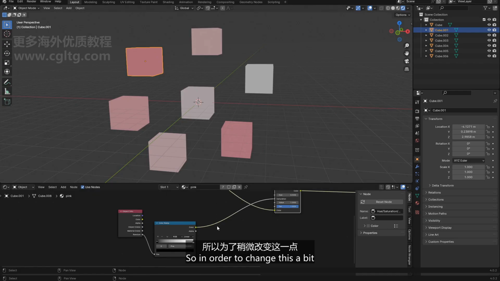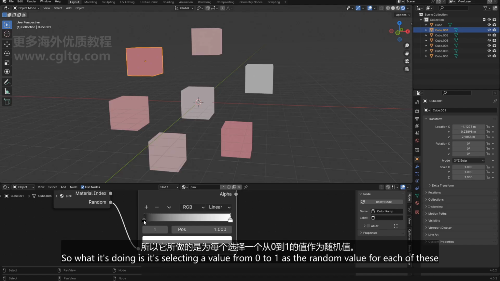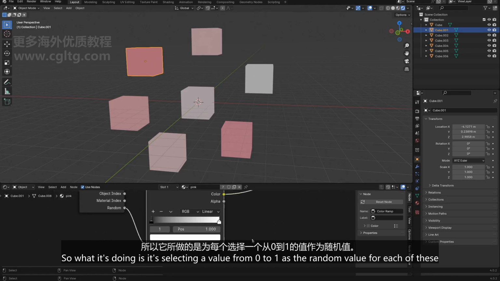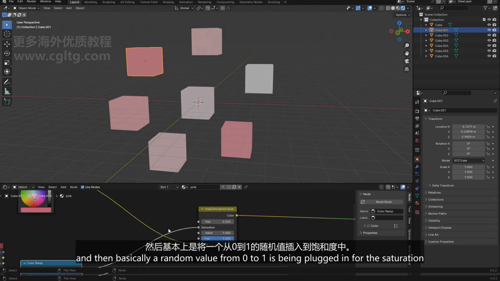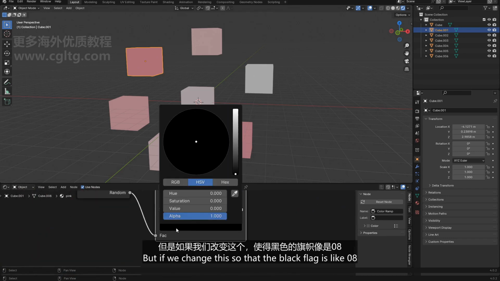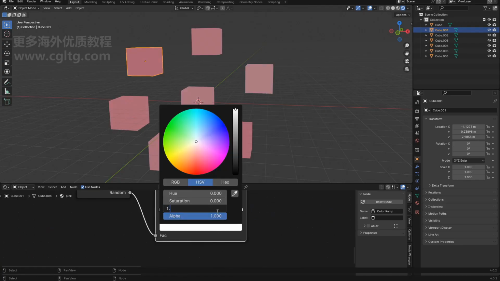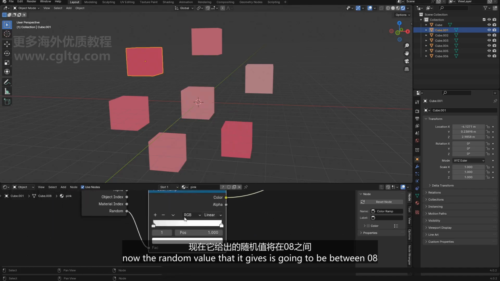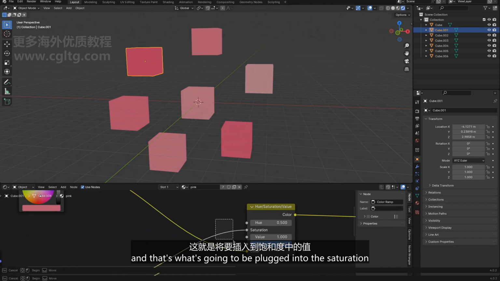So in order to change this a bit, what we can do is, you see this black flag goes from 0, and this white flag is up to 1. So what it's doing is selecting a value from 0 to 1 as the random value for each of these, and then basically a random value from 0 to 1 is being plugged in for the saturation. But if we change this so that the black flag is like 0.8 and the white flag is like 1.2, now the random value that it gives is going to be between 0.8 and 1.2, and that's what's going to be plugged in the saturation.